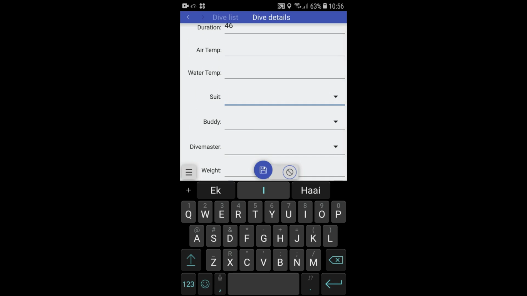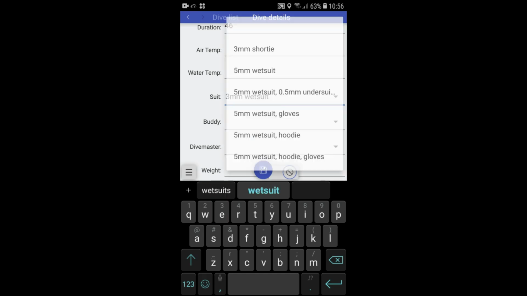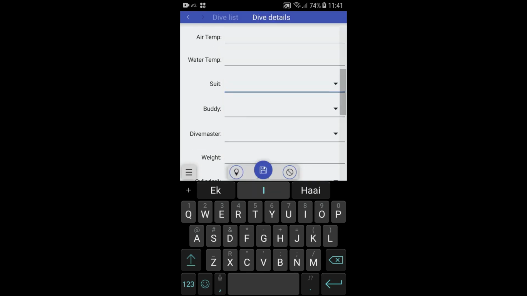Now you need to provide the type of wetsuit you used during the dive. If it has been used in previous dives, select it from the drop-down list, otherwise type it in. Subsurface Mobile remembers whatever you type so that in future you can select it from the drop-down list.